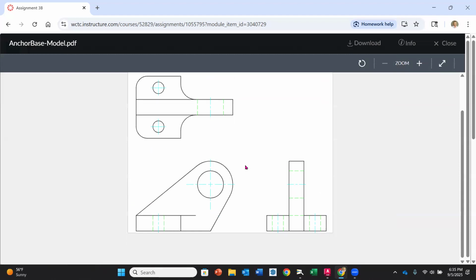So this then would be what you are expected to generate. Now you're still going to have to do all the commands and make sure all the sizes are correct, but at least now you have a little bit of a template so that you can compare your work to.